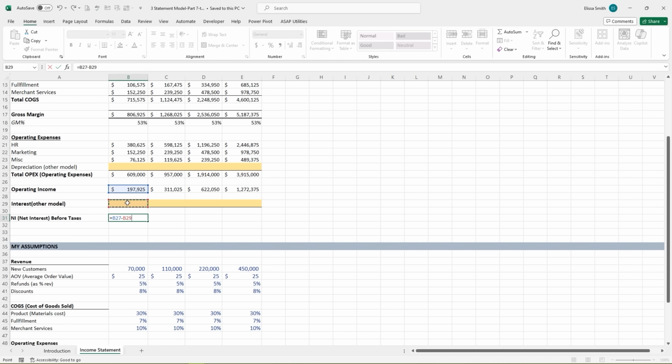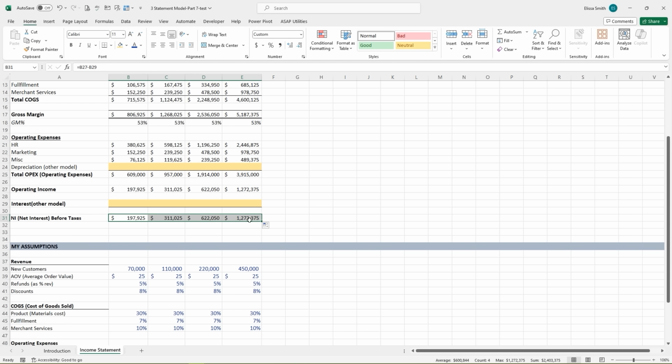Now, we haven't yet calculated our interest, so again, it won't be working yet, but it will once we complete the rest of our balance sheet and our CapEx. So this is something that we'll come back to later. I'm going to copy that formula over, and then we're going to get ready to do our next segment of the income statement.